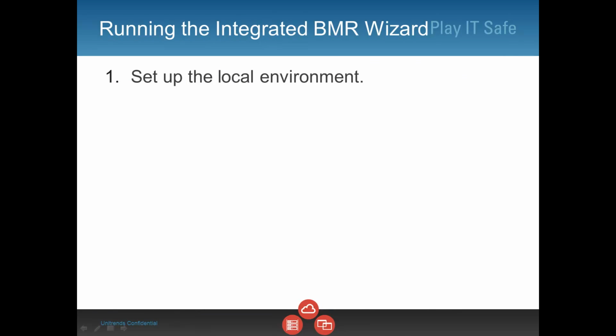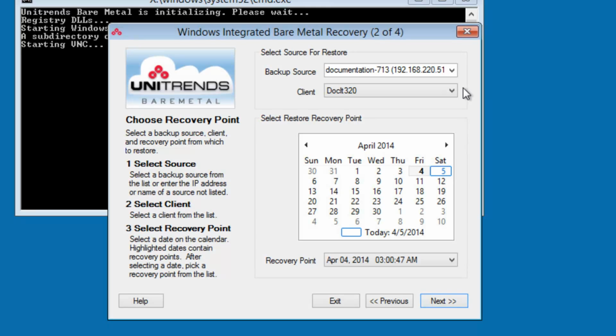After setting up the local environment for the recovery, you're ready to select the Unitrends appliance storing the backup that you'll use for the recovery and the recovery point. The wizard detects any backup systems and replication targets on the same subnet as the destination machine and displays them in the backup source drop-down menu.